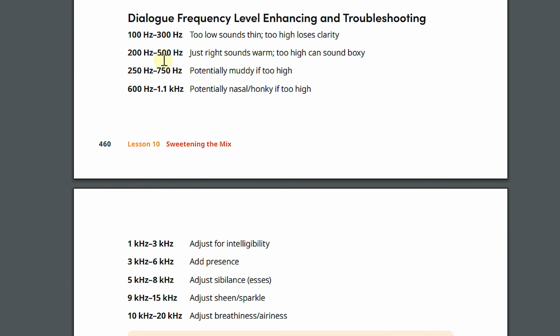It's going to give you 9 different frequency ranges and what boosting and cutting will do to them. So 100 to 300 hertz, if that range is too low, your dialogue's going to sound thin, but if it's too high, you're going to lose clarity. If you look at 200 to 500 hertz, just right is going to sound nice and warm, but too high is going to sound boxy.